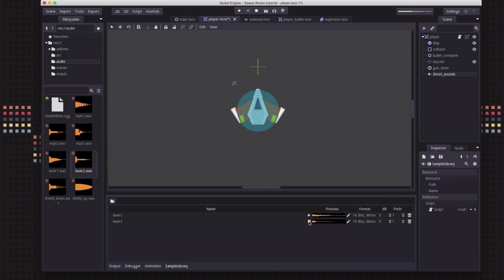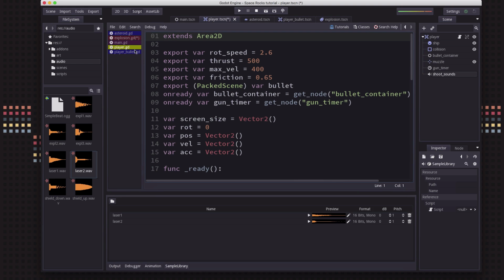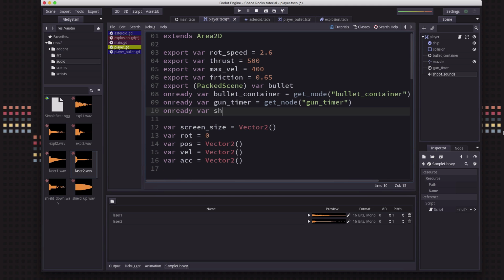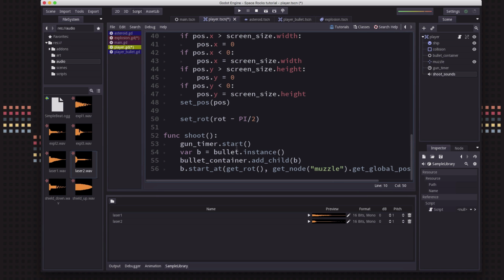So playing a sound is super easy in your code. You just have to tell it when you want it to happen. Let's go over to our player script. And let's get that node. And we're going to use that down in our shoot function. Our shoot function here fires off when we are able to shoot.